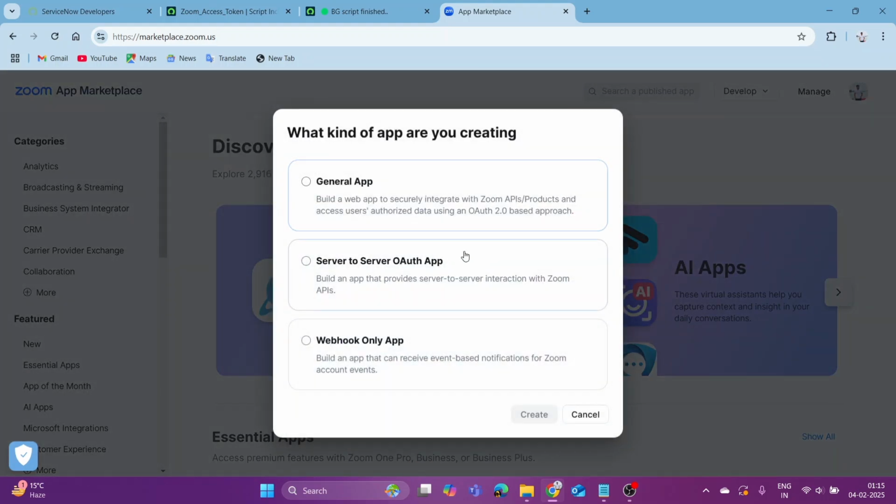There are three options we will be getting: general app, server to server OAuth app, and webhook only app. Based on your requirement, you can choose any one of them, but as per my requirement, if I am going to configure it for my organization, then there will be multiple users, and there are many added advantages of using server to server OAuth application. I have explained it as well in the description, you can check out there. So I will select server to server OAuth app, I will create.